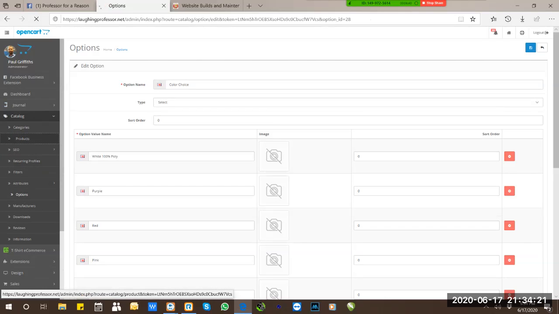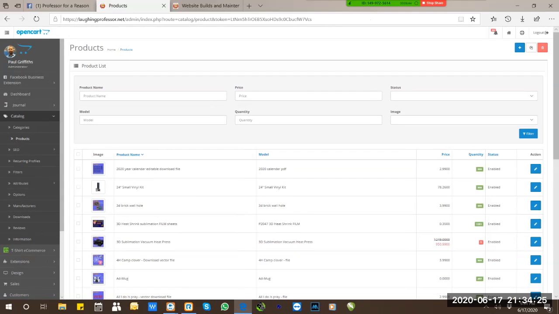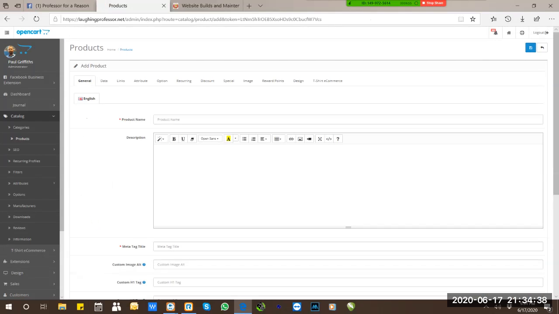So now we can go and add a product. So we click on the product tab under the catalogue menu. And we click the blue plus sign in the top right hand corner. Okay. So let's click add.